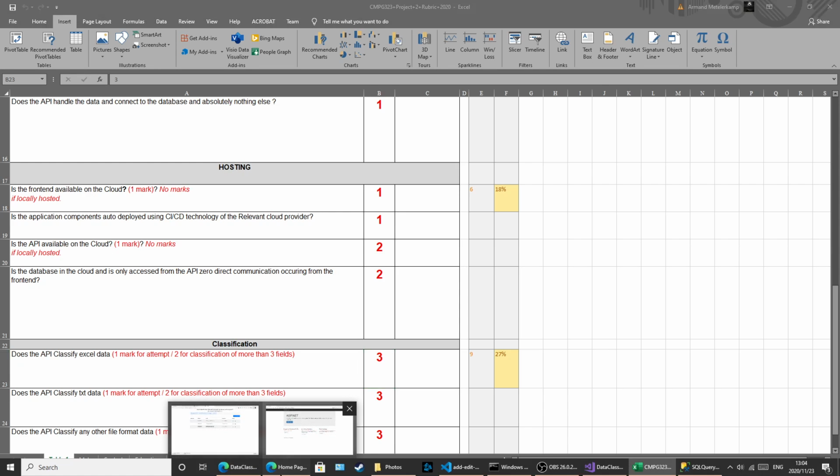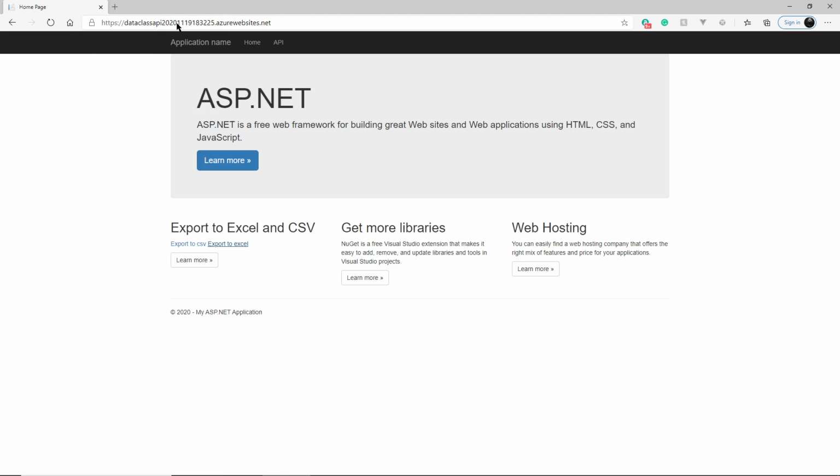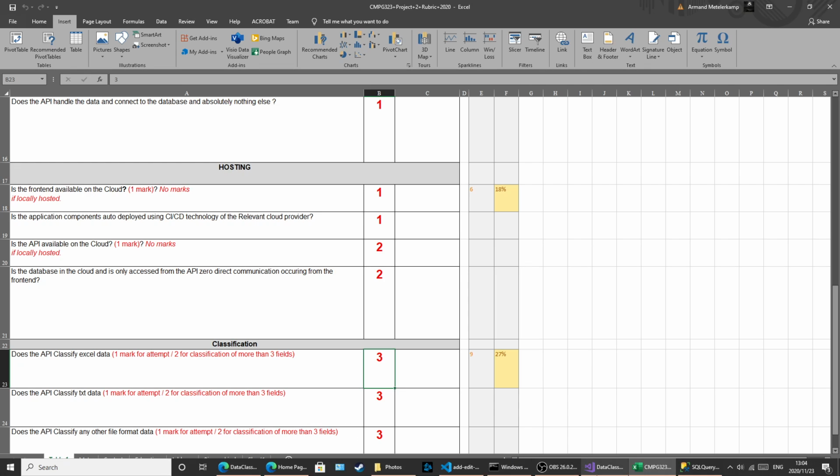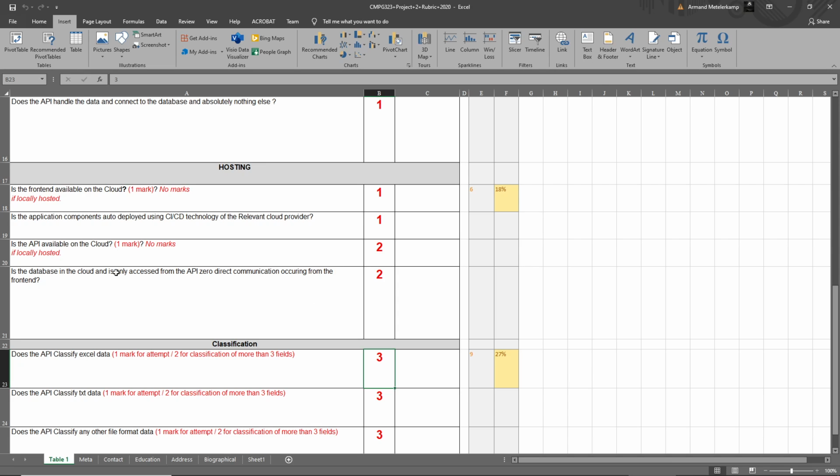Is the API available on the cloud? Yes, the API is available as well. Here's the API, also hosted on Azure. So yes, the API is hosted. And is the database on the cloud? No, the database is locally hosted. I could host it on Azure as well, but that would take some editing in my code and the connection string and stuff like that. So for now, it's just locally hosted.